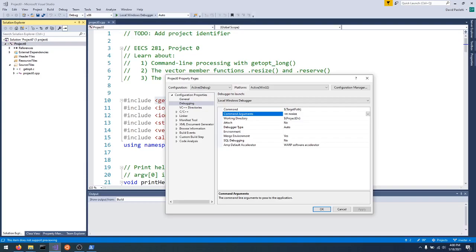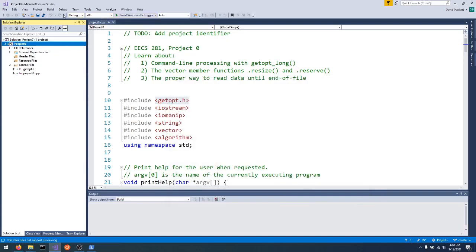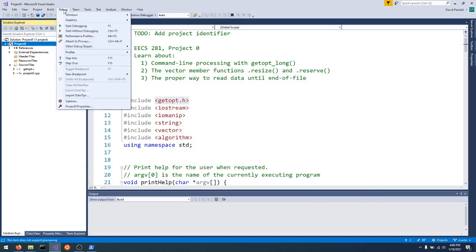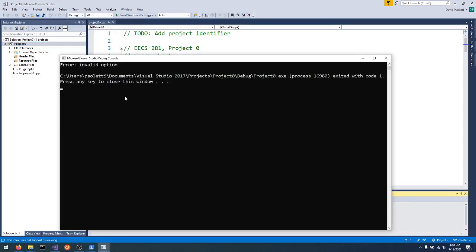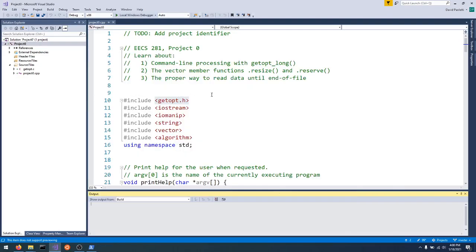And then I can just hit enter and then hit OK. And now when I run it, debug, start without debugging, it'll say, oh, that's an invalid option. Why is that an invalid option? Well, we can take a look at that, but that's kind of Project Zero specific stuff. Let's not look at that now.